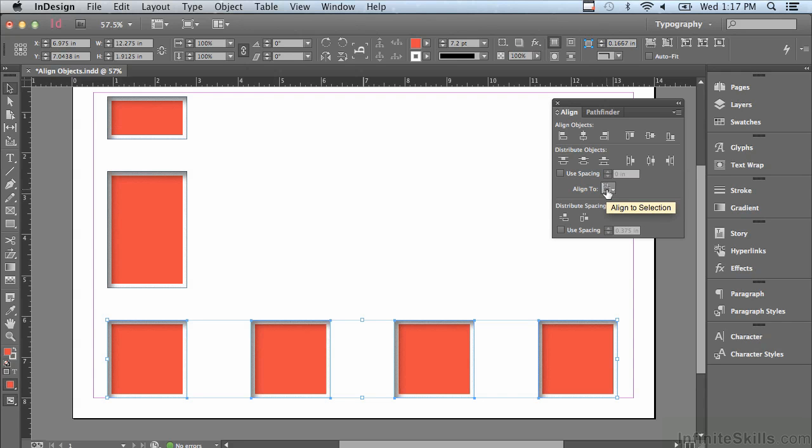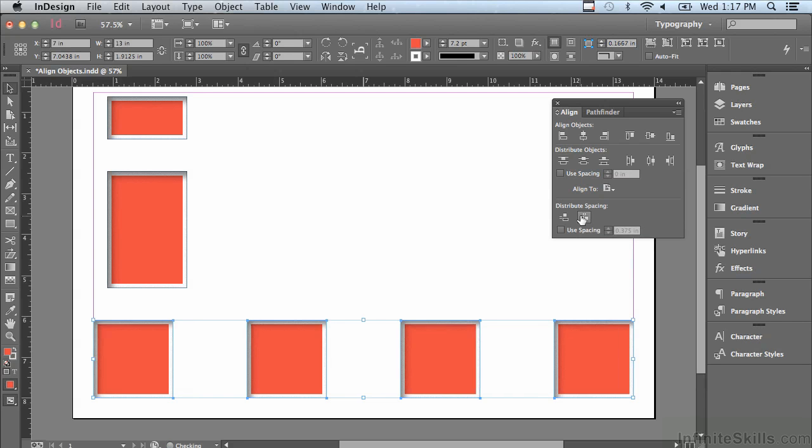But I can also go under my Align To pop-up and choose margins or page or spread. I'm going to choose margins and watch what happens with the 2 objects on either end when I distribute the horizontal space. The left side of the left object and the right side of the right object are going to move out to the margins, and there's an equal amount of space between them. Well, that can save a whole bunch of time.